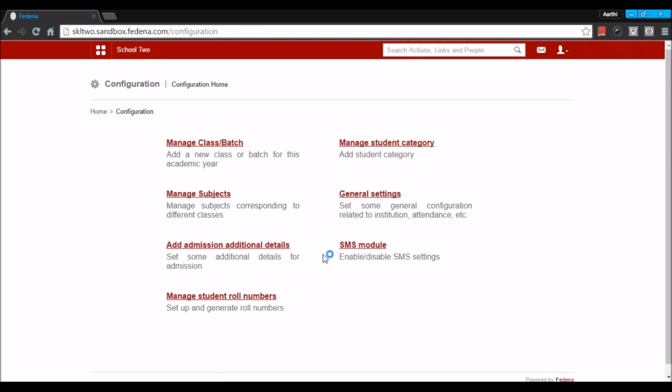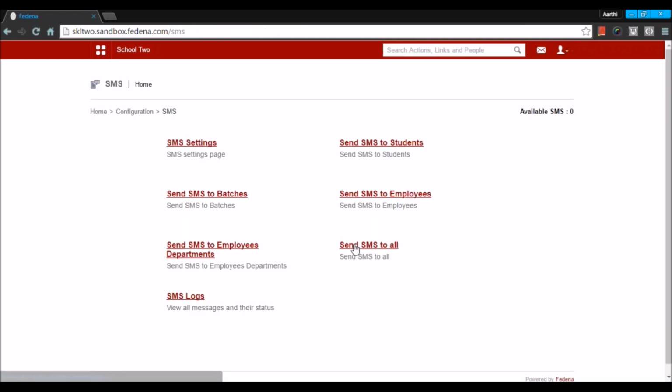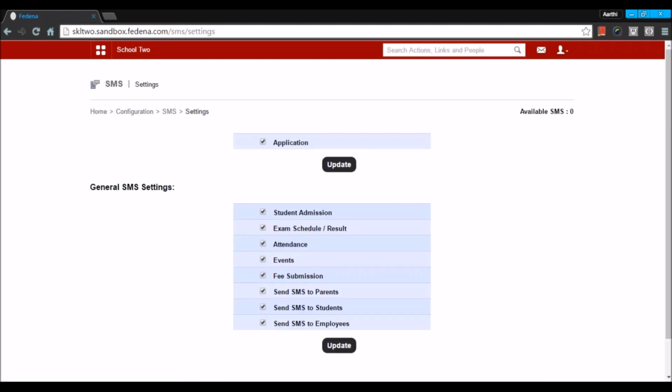And once this is done, the next thing is the SMS module. Under the SMS module, we have the option to perform some SMS settings. Here you can see there are various options for which an SMS can be triggered automatically. So you can see student admission, exam schedule, result publishing, and attendance, event, fee submission.